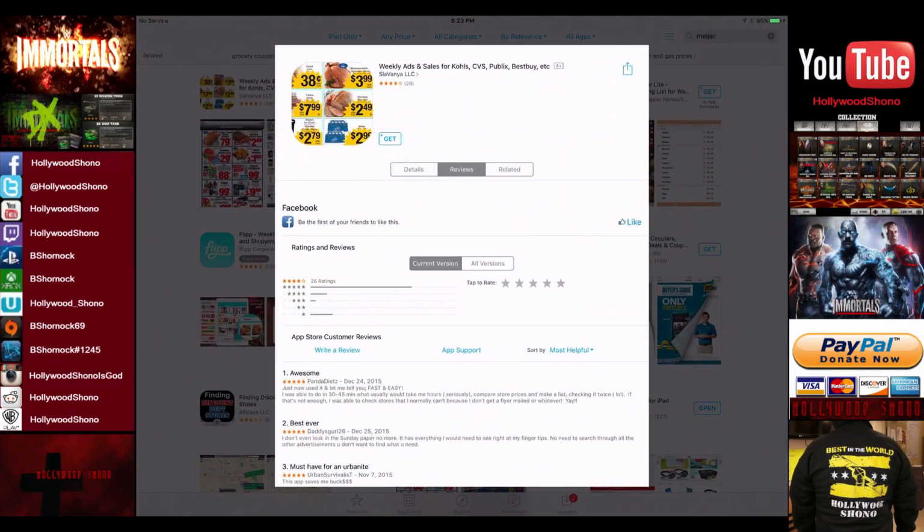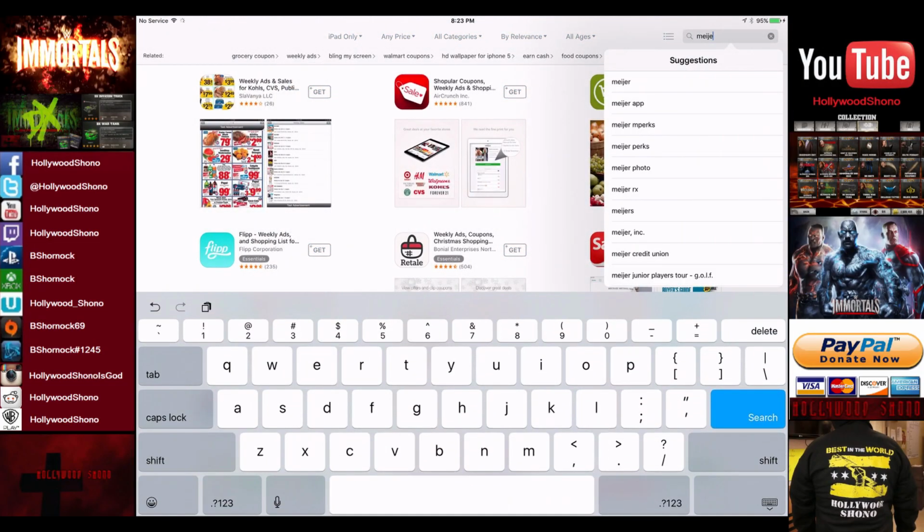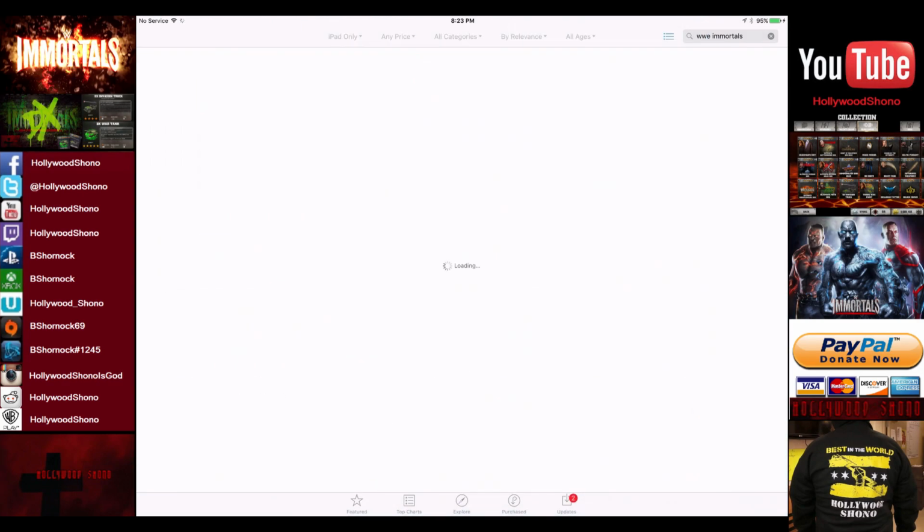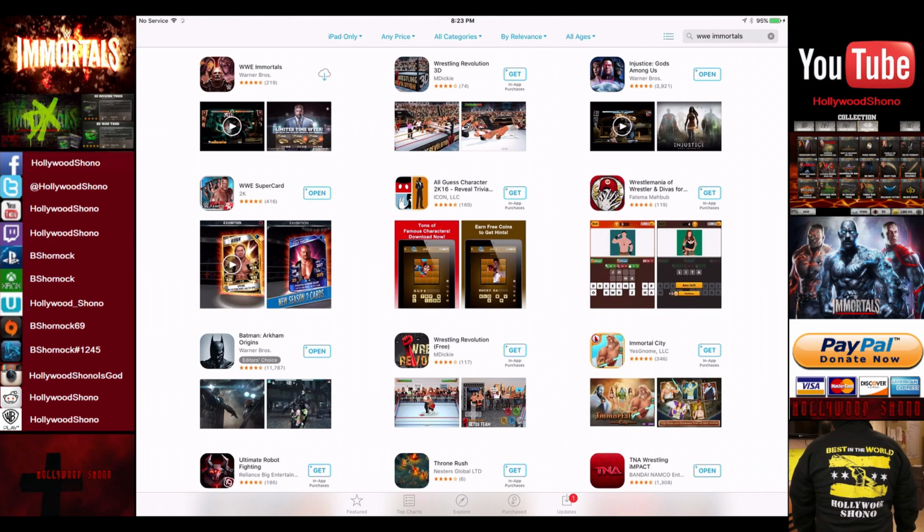So we're going to go into WWE Immortals in the iTunes store. You can also do this on Android as well. We're going to re-download the game. Once we've downloaded it, we're going to open the game and re-log in. Now, it's very important to take the following steps once you do this.